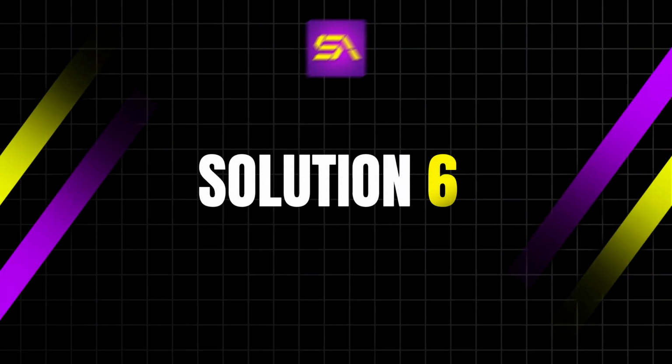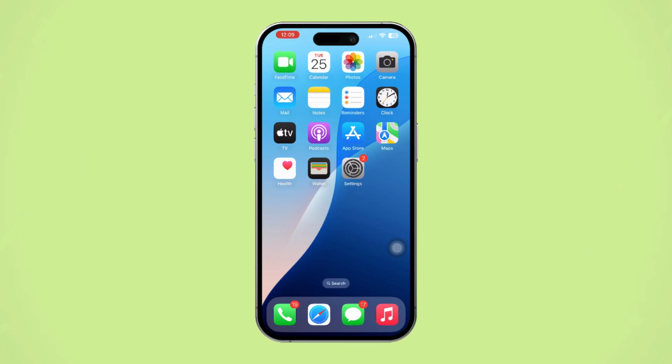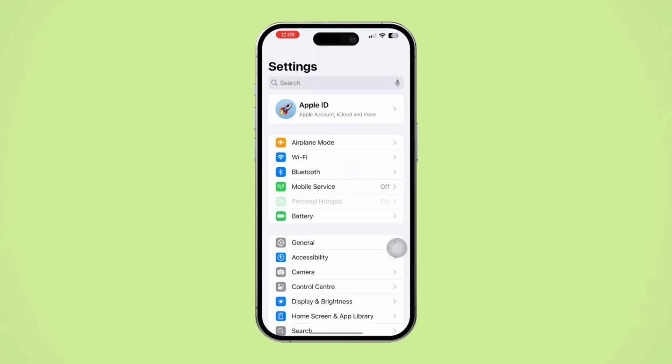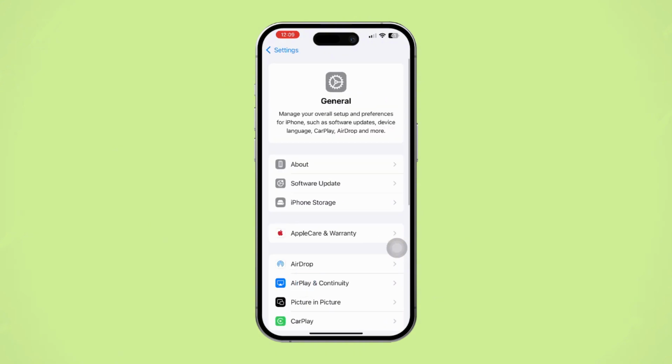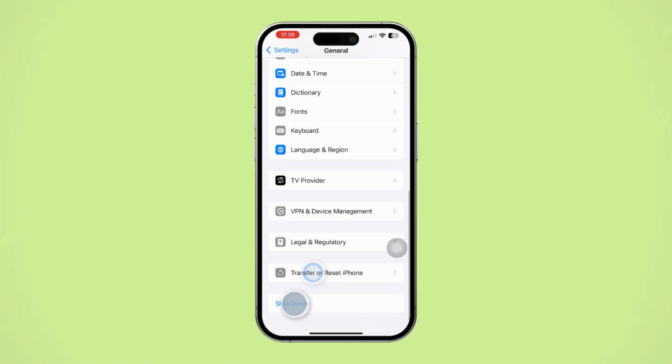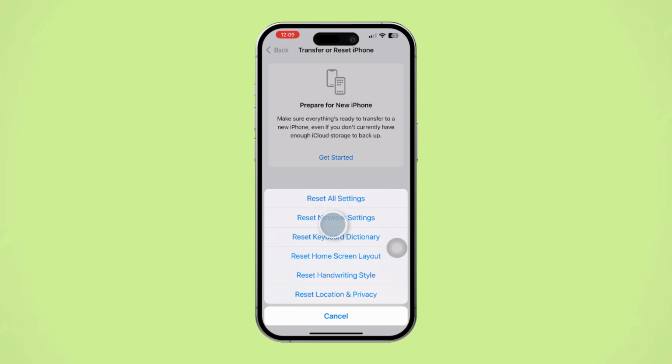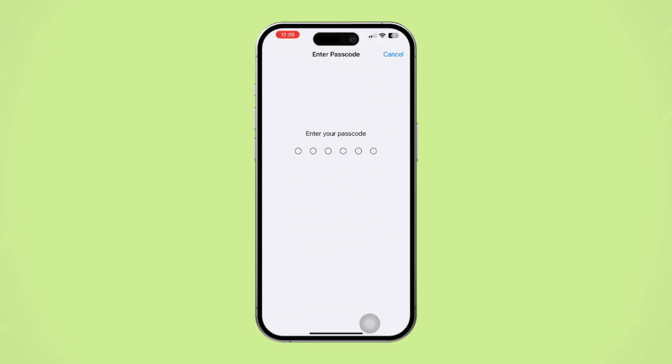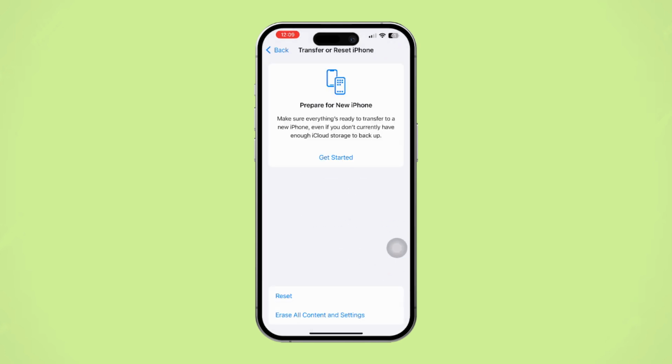Solution 6. Reset network settings. Resetting the network settings can solve any misconfigurations affecting cellular connectivity. Open Settings on your iPhone. Scroll down and tap on General. Scroll down and tap on Transfer or Reset iPhone. Then select Reset. Choose Reset Network Settings and confirm your choice. Note, this will erase saved Wi-Fi passwords, so be sure to have them handy.